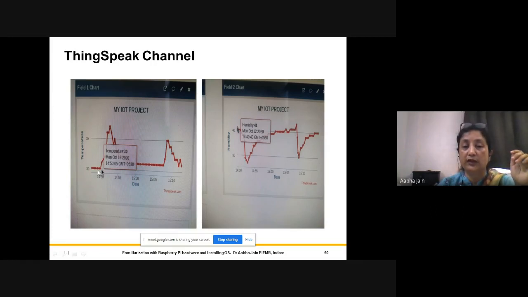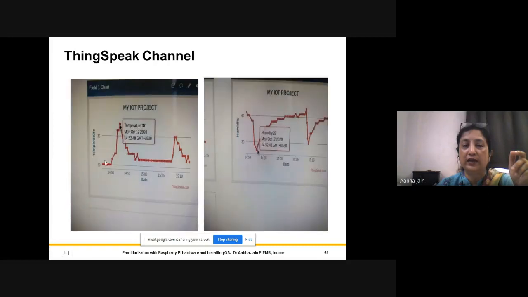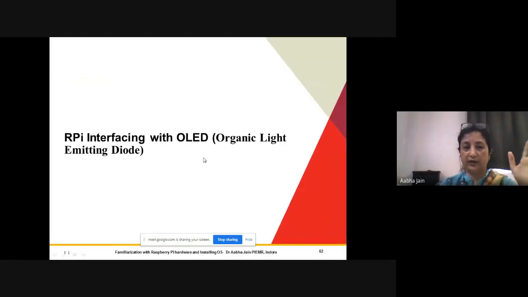So this is the normal temperature, but just to show that our true value is being sent to the cloud, I artificially created a temperature variation, and this is the temperature after a few seconds, that is 37, and the corresponding humidity is 27. So this is how you can send your information from RPI to the cloud. Interfacing the sensor with RPI, collecting the information from the sensor, and then sending the information to the cloud. This is a complete IoT based project. I hope that is clear now.